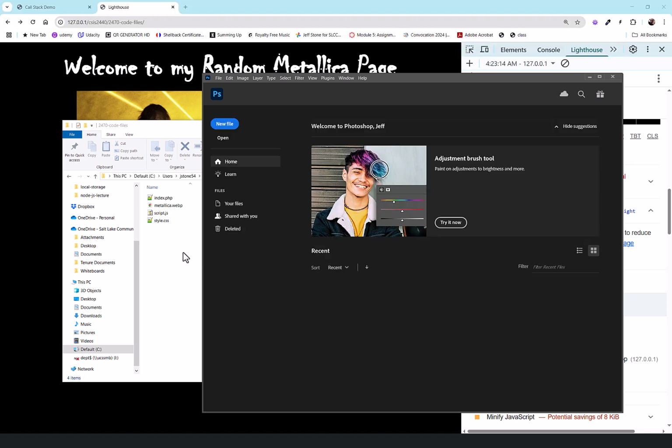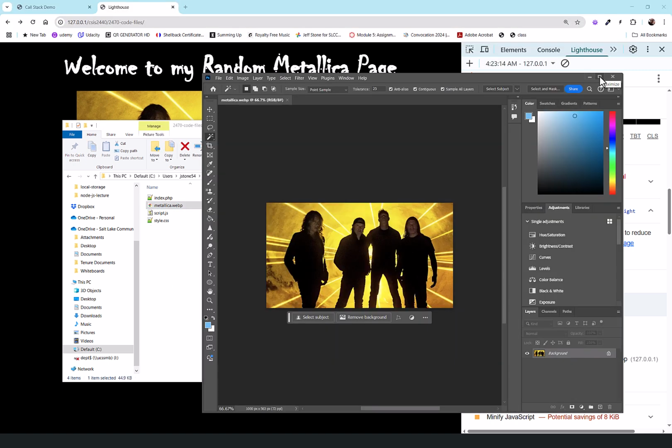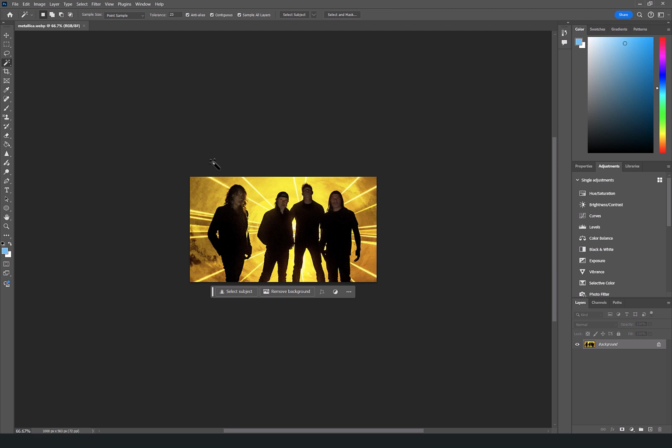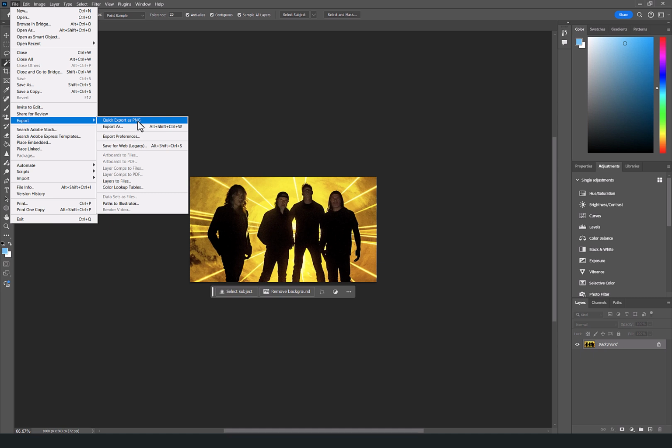So once this opens up, I'll just drag this in here. Metallica right here. The only problem is, as far as I know, I don't know any way to export from Photoshop as a WebP file. And so we will not be able to export it, right? Normally you manipulate it and you export it as a PNG or something.